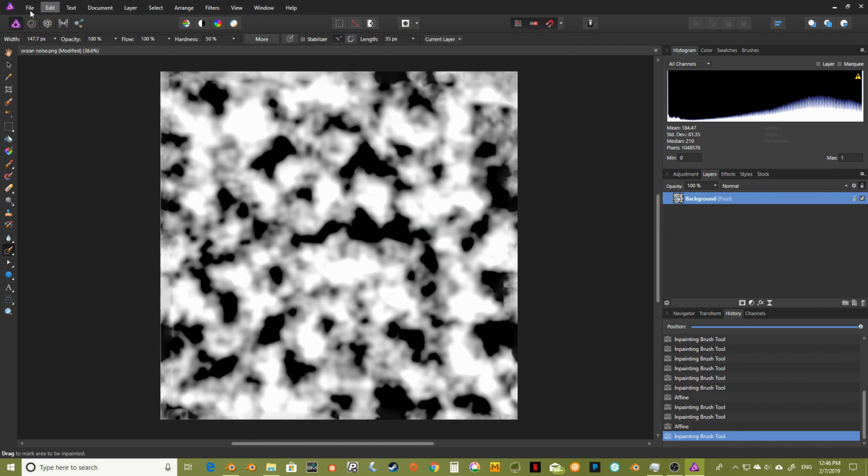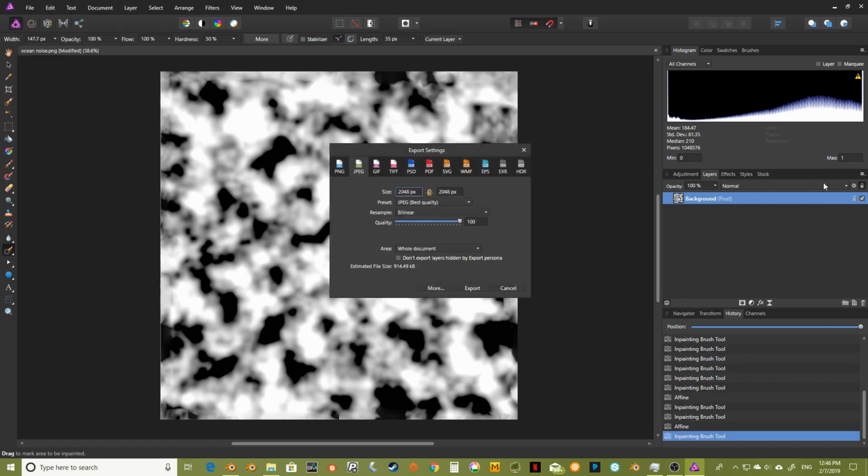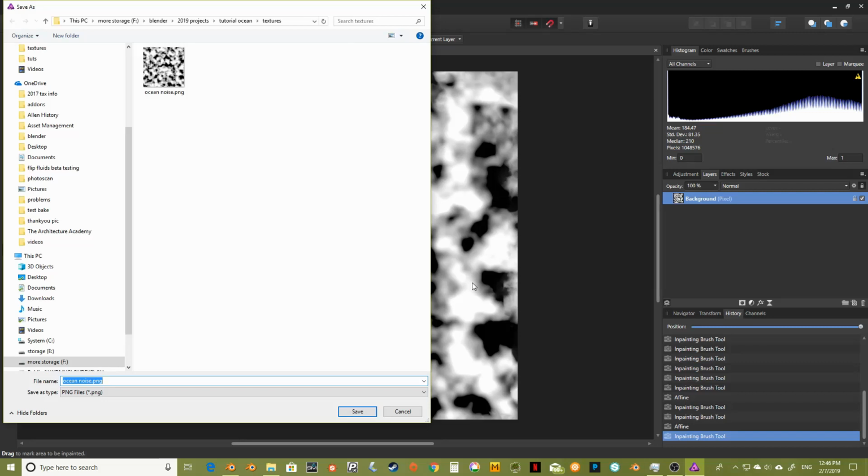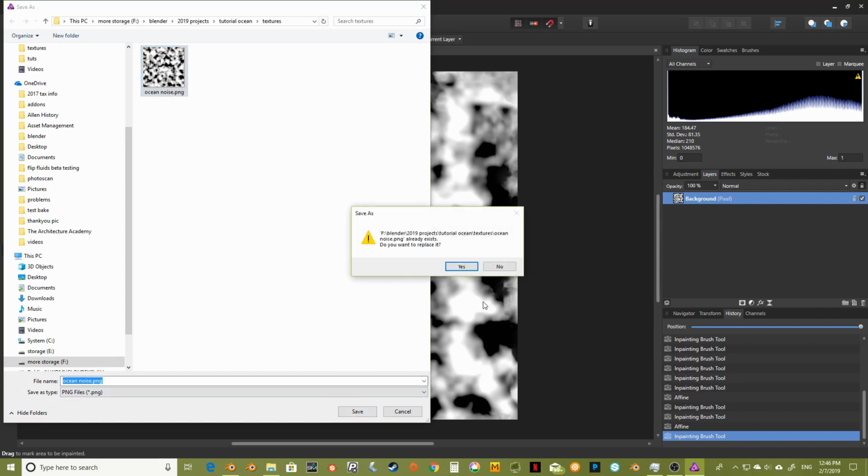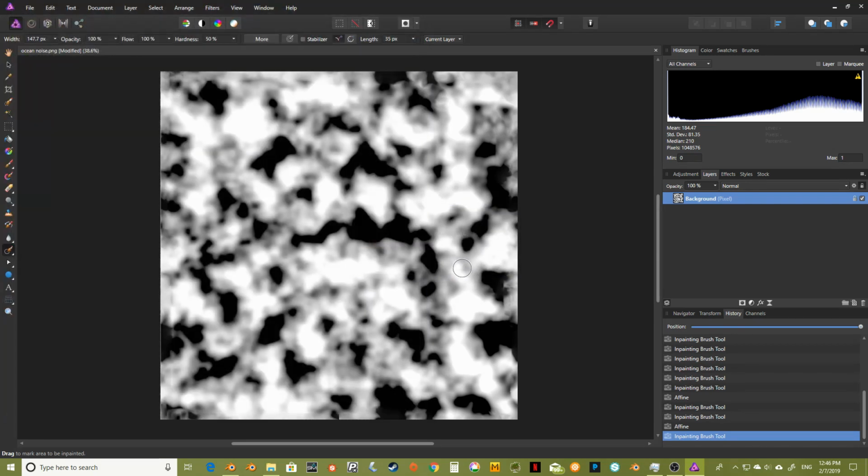Okay. So now, export. JPEG. Actually, let's do it as a PNG, because I want to replace the one that I just used. We're going to call it Ocean Noise. Just replace that one. Save. Yes, I want to replace it. Now let's save another one.